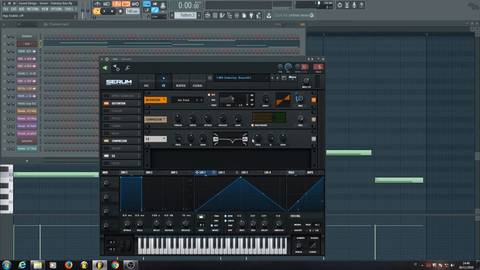I just took LFO number 1 to modulate the mix, the final presence of the distortion. I use it until about 29%, or 28, or 30. It doesn't change so much. Let's take it to 29. Oh god, 30. Okay, it's the same.